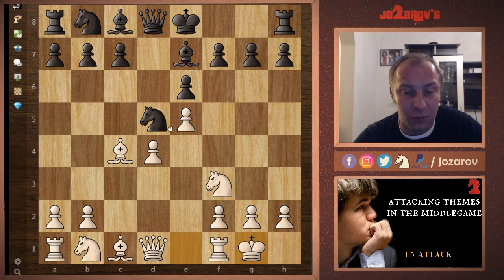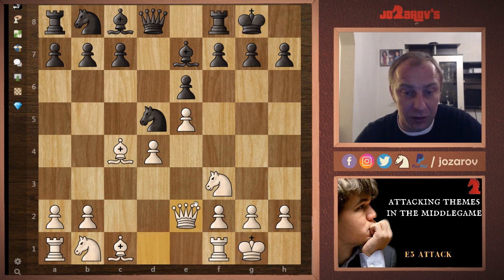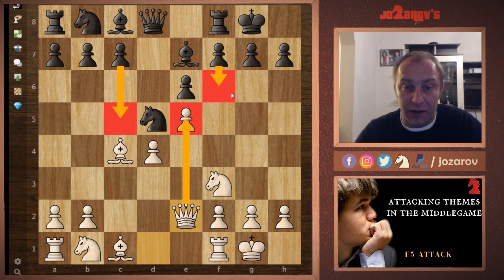Here bishop to e7 was played, castling. Here queen to e2. It comes with the idea again to support our e5 pawn, so our opponent will try maybe to crack the position with moves like f6 or c5. And that's what I meant.